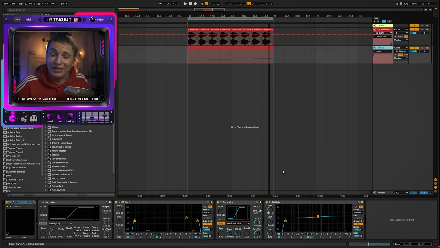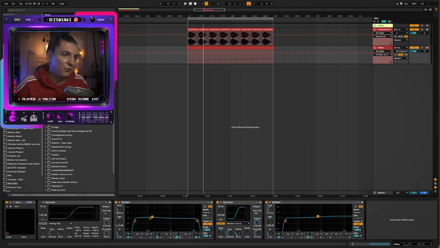At this stage, you don't really know the sidechain and groove and so on. And because of that, you try to solve everything with EQing.